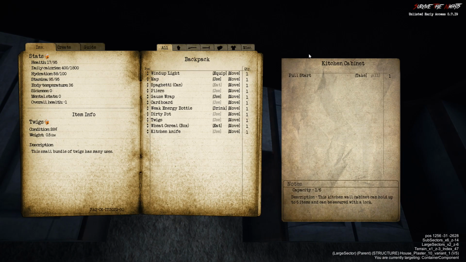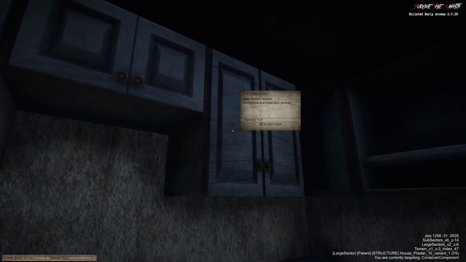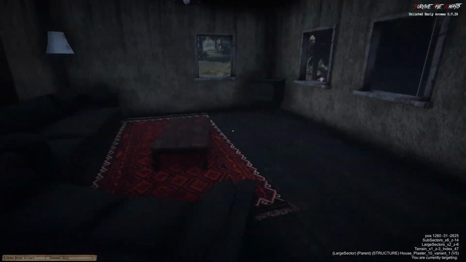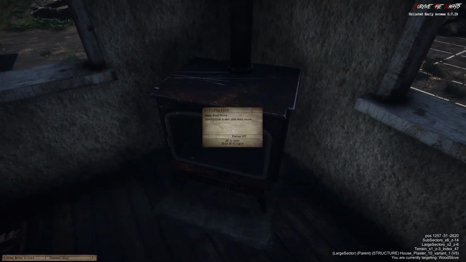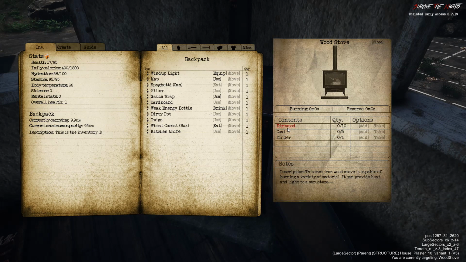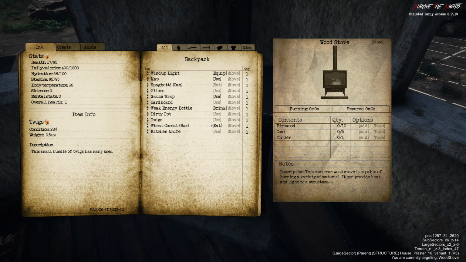Well, here we go. Can I use this? A cast iron wood stove. E to open, hold E to light. Firewood, coal, tinder. So I don't see why we can't use this. I see that I can't use twigs in it. Yeah, I don't think I can use the kitchen knife for anything.